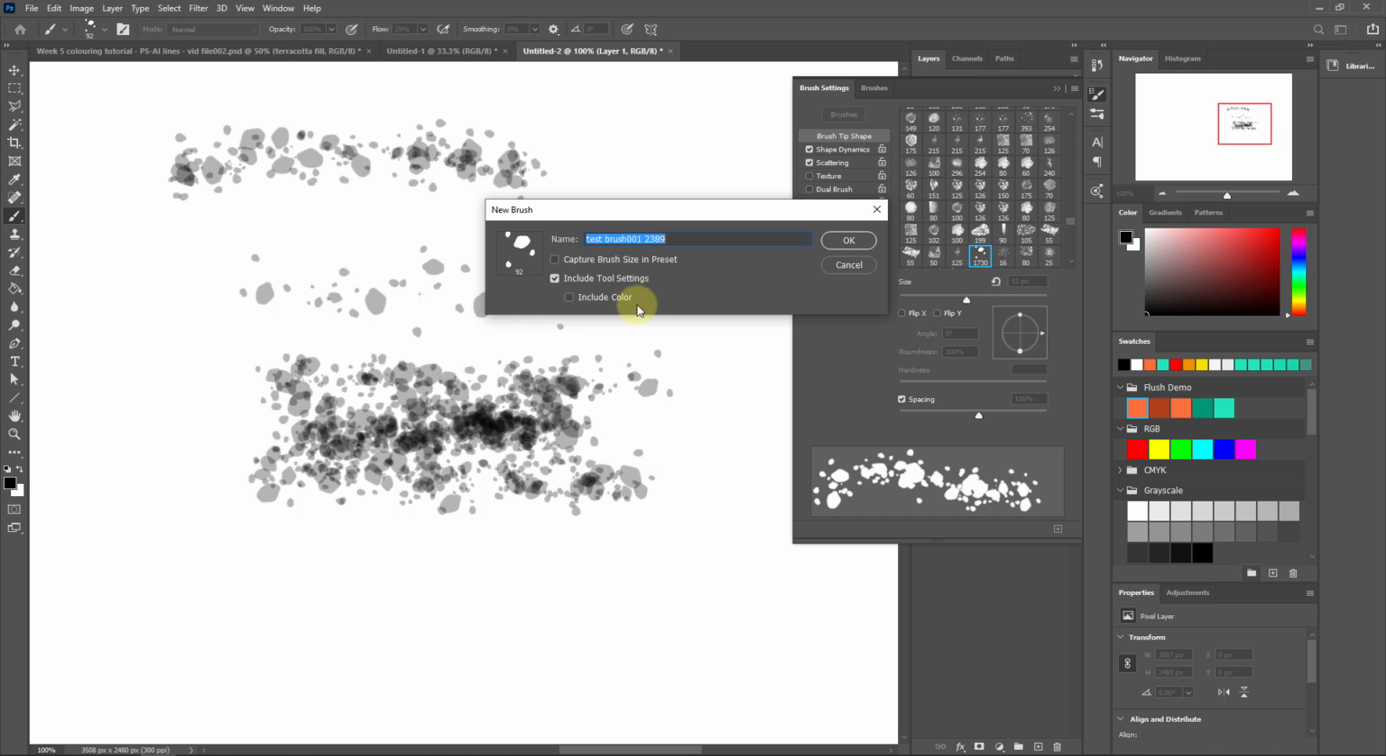I can then give it a name. You can also see here capture brush size in the preset. So if you've got that active, what it'll do is take the size that you've got in the settings here as the basic default size for the brush. Sometimes you can actually have certain brushes locked to a particular size. Some of the presets that come supplied with Photoshop are size locked, so you can't adjust the size, and some of them you can actually adjust up and down.